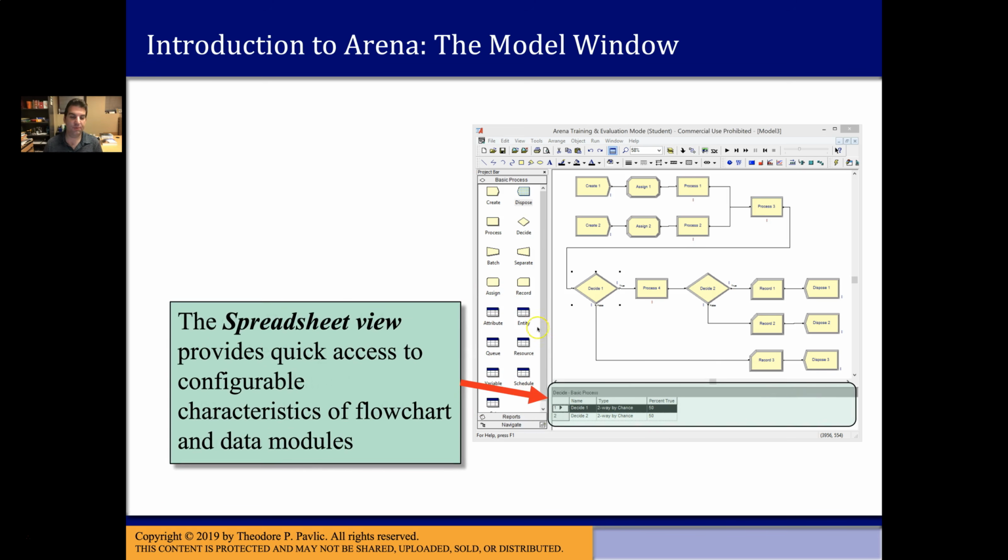Like I said, when you click on those, it's going to change this spreadsheet view at the bottom window here. So when you click on those, you may notice nothing seems to happen. Well, what probably happened is the spreadsheet view changed, and that's where you can interact with, say, the resources and so on.